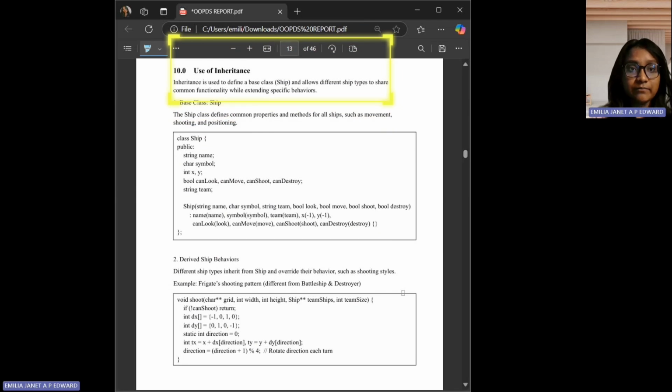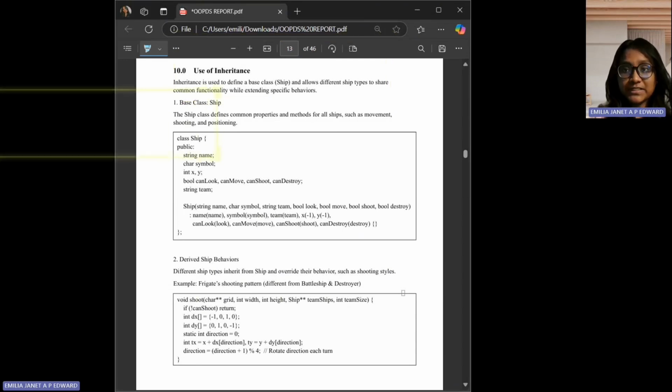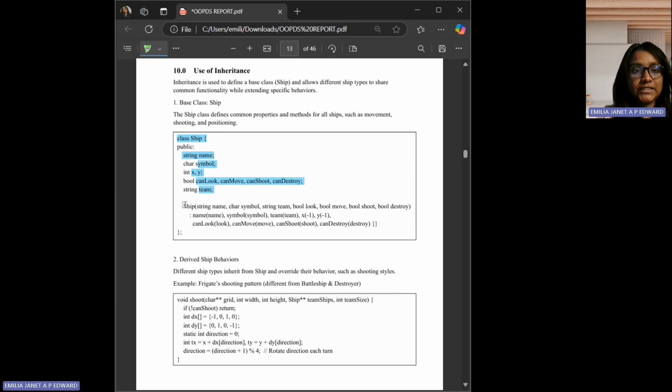So next, I'll be explaining about the use of inheritance. Inheritance is used to define a base class ship and allows different ship types to share common functionalities while extending specific behaviors. In our program, the ship is the base class, defining common attributes and methods for all ships. So this constructor initializes a ship object with name, symbol, team, look, move, shoot, and also destroy. And also, we have used x-1 and y-1 because the ship is not placed on the battlefield yet.